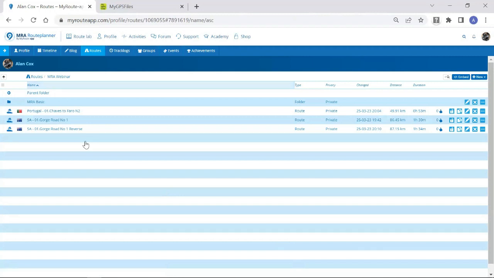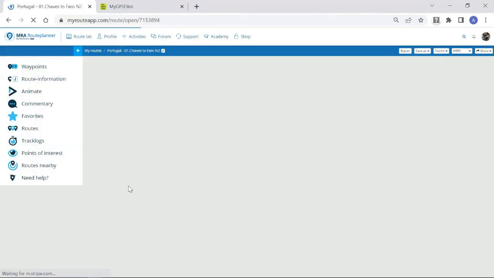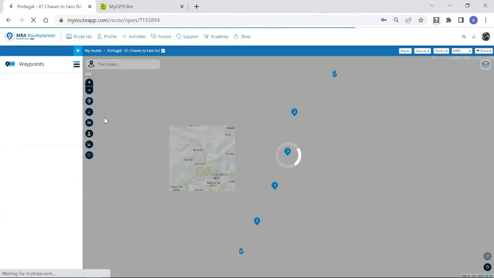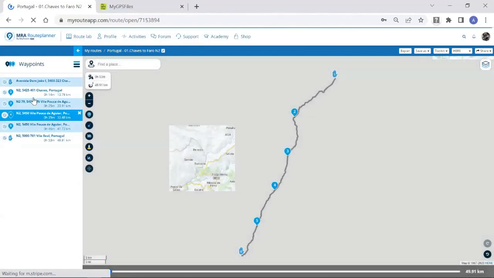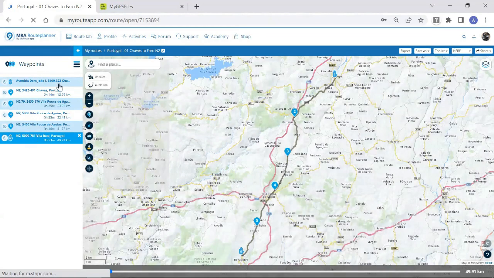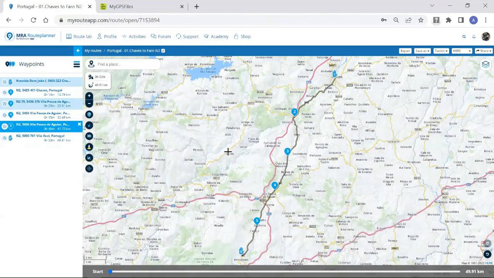Okay, so that sort of covers off on the main items. We just go back into the Portugal route and just a recap of waypoints. They're the ones that you can put in as many as you like or as little as you like. So a route you put together in MyRoute-app, you can put in up to 200 waypoints.